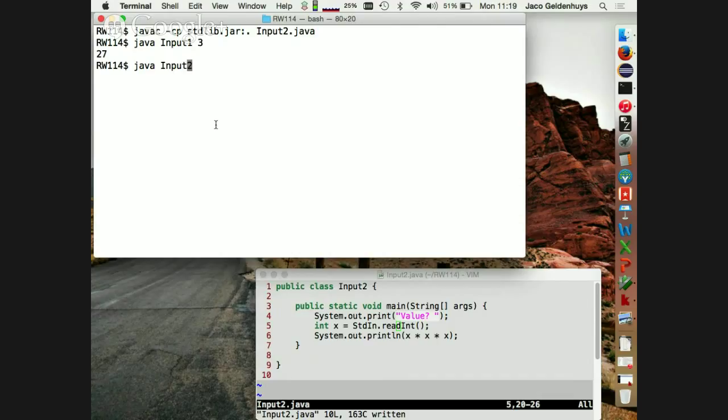And I was going to say, now I'm going to run input 2, but I'm going to remember to add the standard lib again because it's using standard in. And it needs to know where standard in is. It needs that -cp option, as explained in the tutorial notes, which I probably didn't read properly. Okay, now it's asking value. And I'm going to type 3, and it's going to print 27.